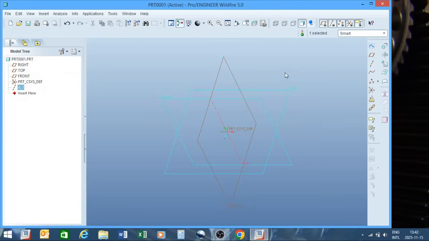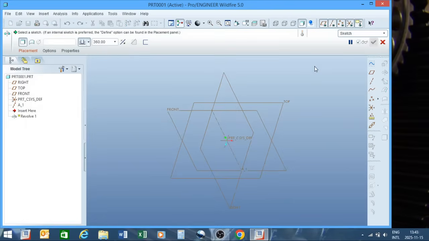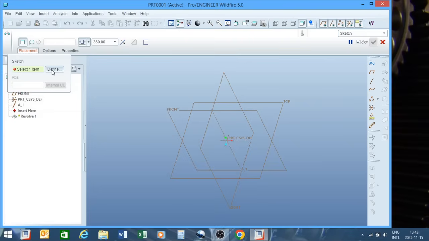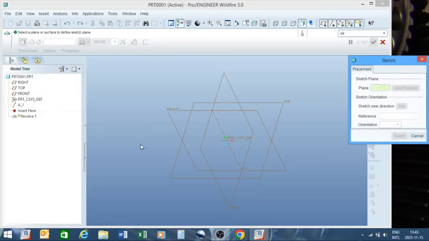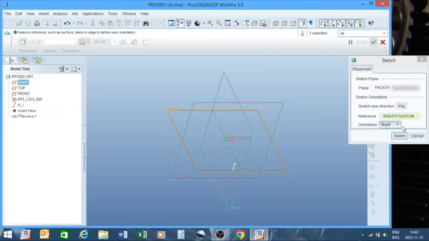that's the axis. Okay, now to do your revolve function, you are going to click on revolve. Then it will say there, select the sketch. If an internal sketch is preferred, the define option can be used for placement. Okay, so what are we going to do? We are going to click placement, we are going to click define. Then we are going to click this face, the front face.